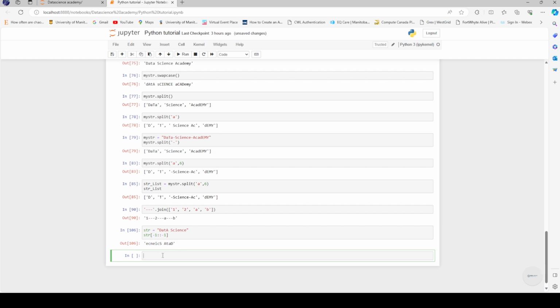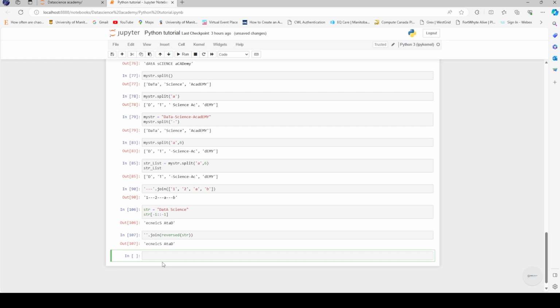But you can do this with another command called join. Of course, we have seen join, but you just do reversed string. So reversed, let's say str, right? If you do this, you will get the same thing. So what's happening here is that this reversed command basically reverses the string and then joins it back.